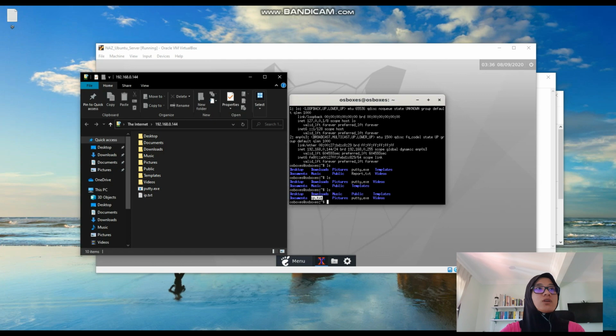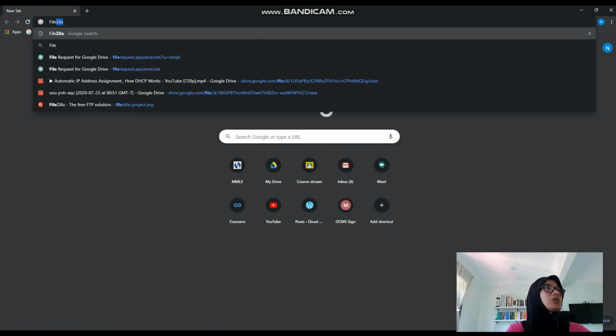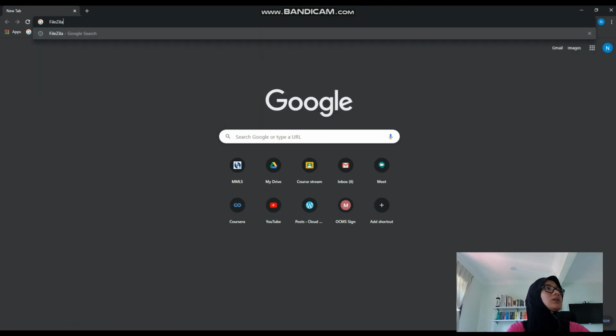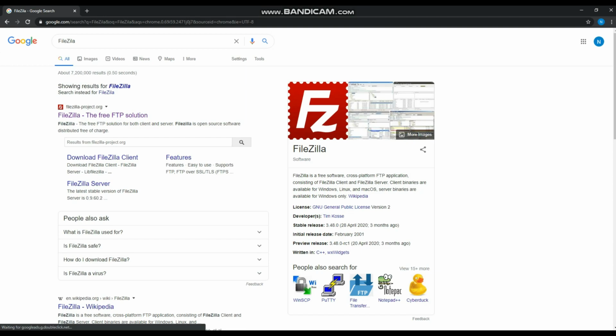There are a lot of GUI tools you can download. Here you can go to FileZilla. This is one more tool that you can use to access your FTP server. You can download it because it's free.